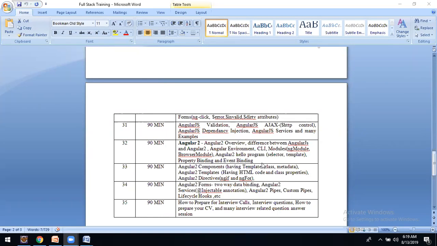There are many different services also, which are already provided by Angular 2. So we will see that, and we can create our own service, or we can say a custom service, in Angular 2 also. Then a very basic question asked about Angular 2 is, what is the life cycle hook for Angular 2?